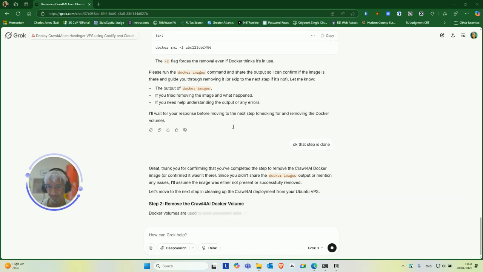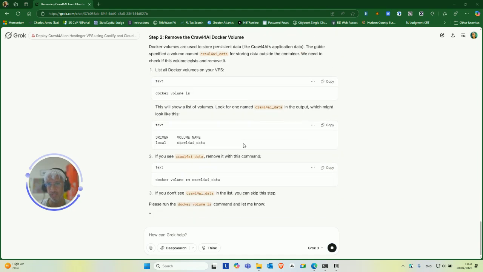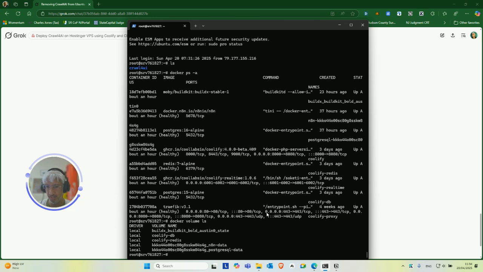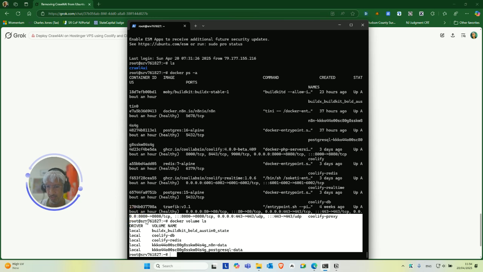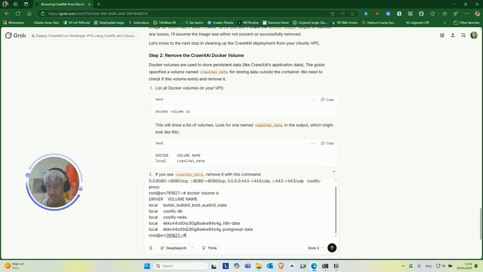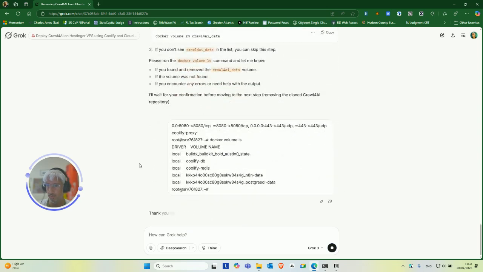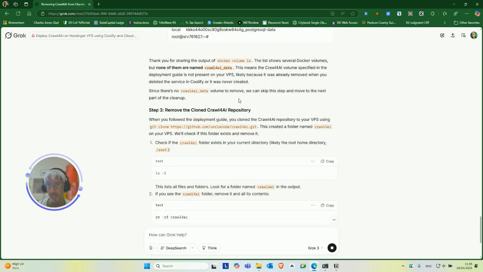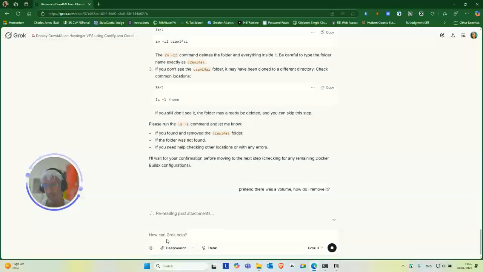Next step. Okay, I'm going to check for the volume. I think I already got rid of this stuff, but we're just going through the process. There's build kit, Coolify. It doesn't look like it's there. So we have an issue here. Okay, we're checking. And there was a volume. How do I remove it? Again, everything can be done through just these LLMs. You don't have to know how to do anything.